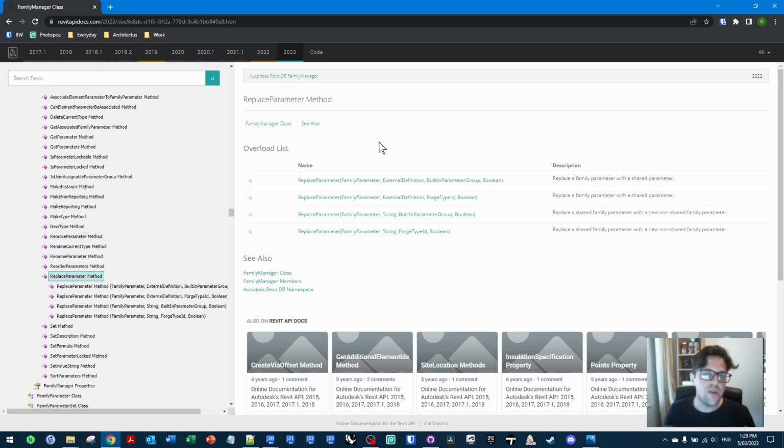Now, noting there are a few different ways to replace parameters. For example, we can replace a family parameter with a shared parameter. We can also replace shared family parameters with non-shared parameters. But how can we replace shared parameters with shared parameters? Well, the funny thing is we can't actually, but what we can do is replace a shared parameter with a family parameter, and then replace that temporary family parameter with a shared parameter. A bit strange, right? But we're going to take advantage of that in this case in order to replace all types of parameters with shared parameters.